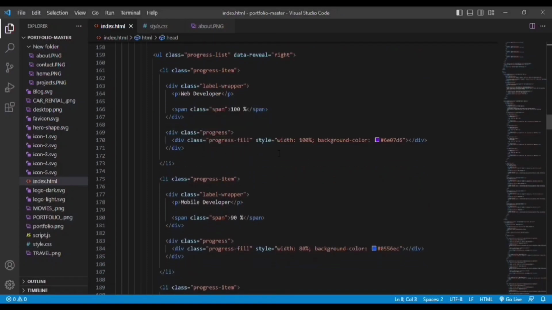So here what I am doing, I'm giving style equal to 100%. That is, I want to fill the entire progress div with 100%, so that it looks like I have 100% proficiency in this particular domain. So I am filling it with width equal to 100%. Here I am giving the width, and I am adding the background color.